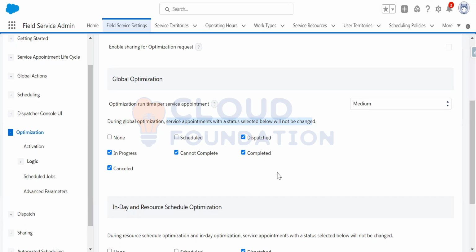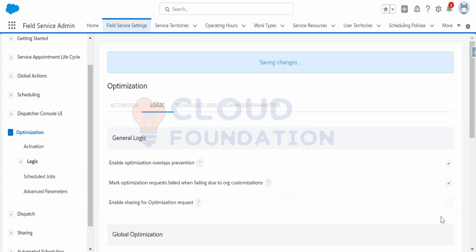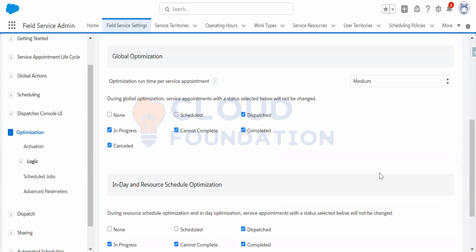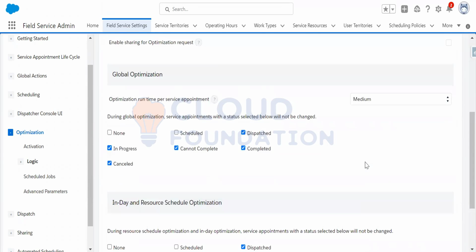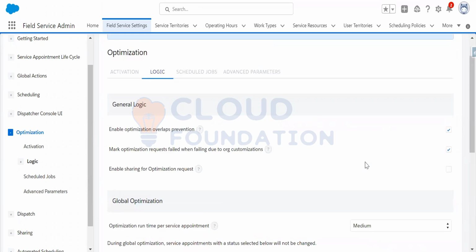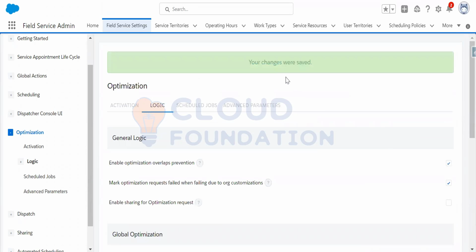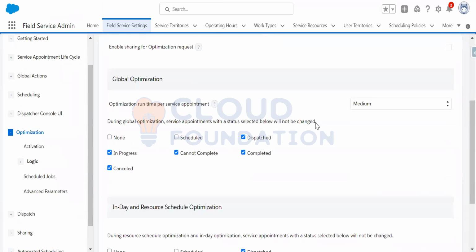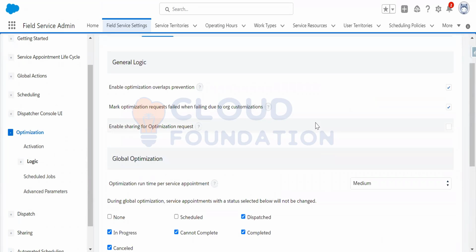So appointments with statuses are pinned in place and don't move during the optimizations. Okay, so it's better to have the scheduled and none situation for service appointments that need to be optimized. Now you need to click on save. Okay, saving changes. Yeah, so now it is actually saved in your backend.